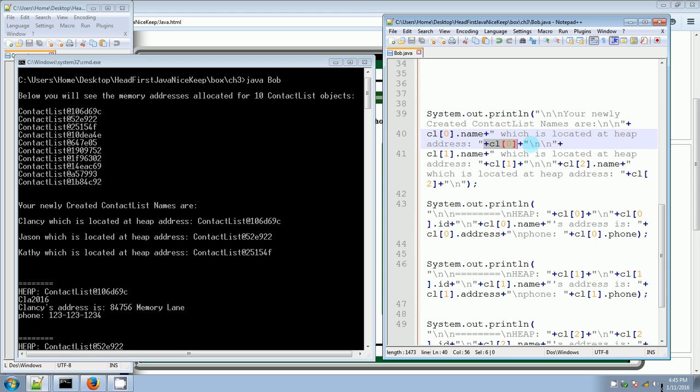Then I go down a couple of lines and I do the same thing for CL1. CL1.name, which is located at heap address, plus CL index 1, couple of spaces, plus CL2.name, plus which is located at heap address, plus CL index 2, plus a space. And that gives you all three of these lines right here. And if you notice, Clancy, heap address 106D69C, go back up here to these 10 addresses we created, 106D69C. So they definitely are showing that they're linked properly, haven't changed or anything.